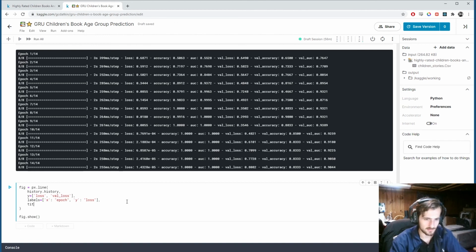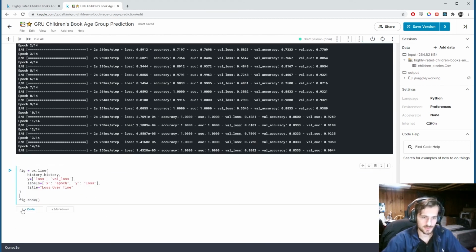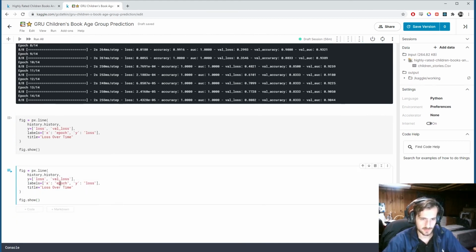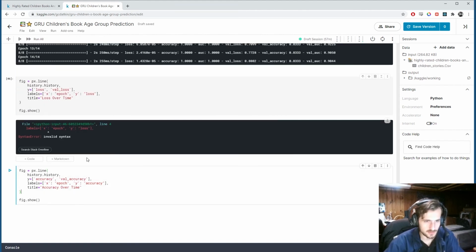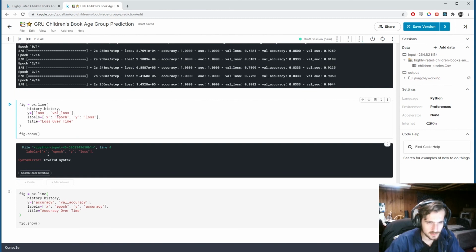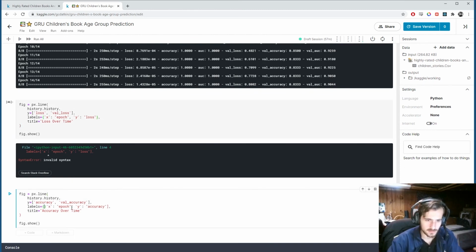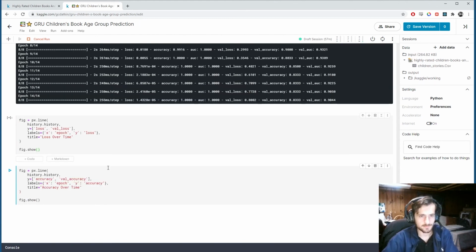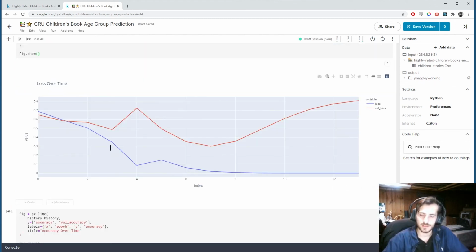Maybe I'll give it a title as well. Loss over time. I want to do the same thing for accuracy as well. So call this accuracy, and the values we want are accuracy and validation accuracy. And this will be accuracy over time. Alright, let's take a look. Oh, what happened? Oh, there should be a dictionary. Alright. Okay.